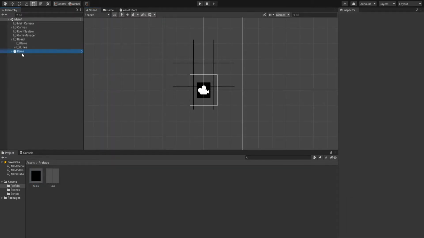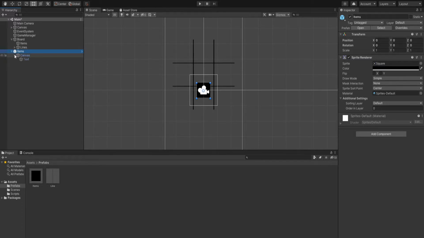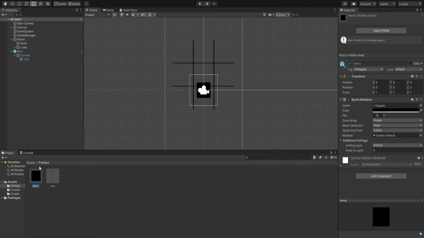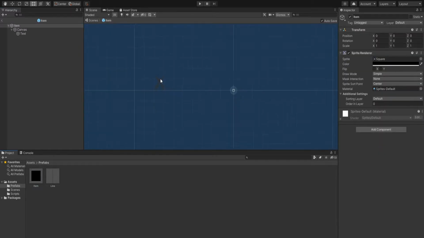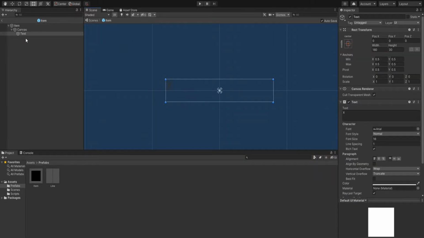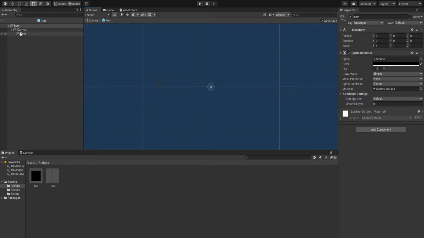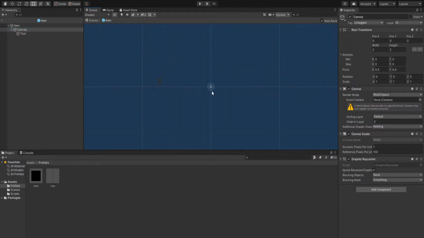Okay, items and canvas. Let's rename the items to item and override the name. Rename it to item. That was a little bit of a problem. Delete it from here. Then we have nothing here. Item, canvas.